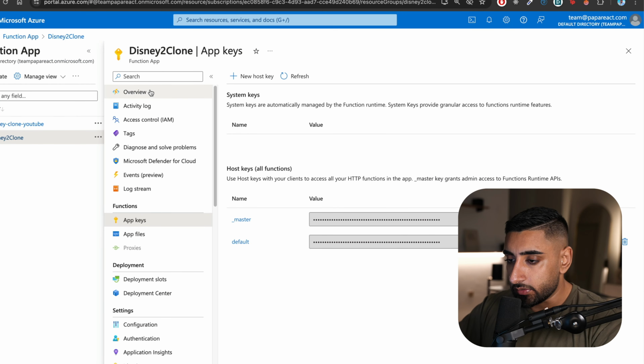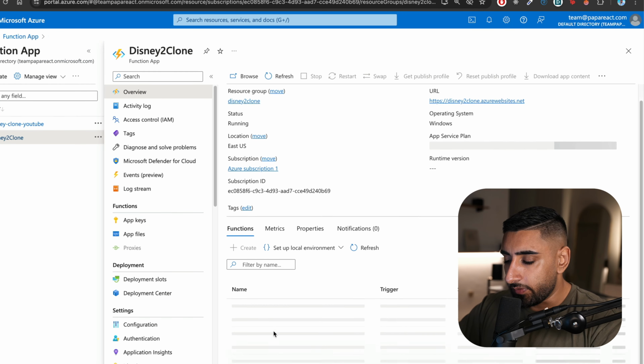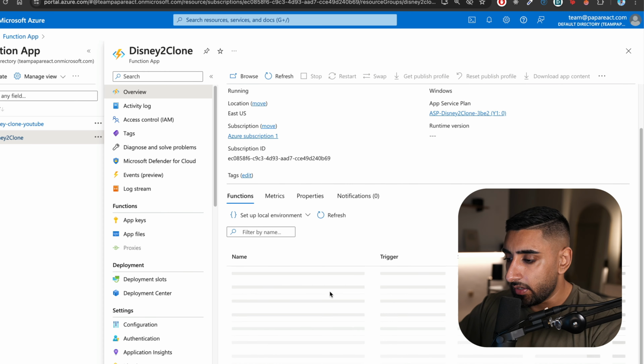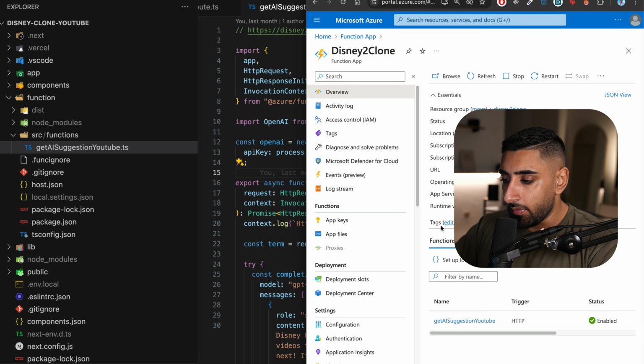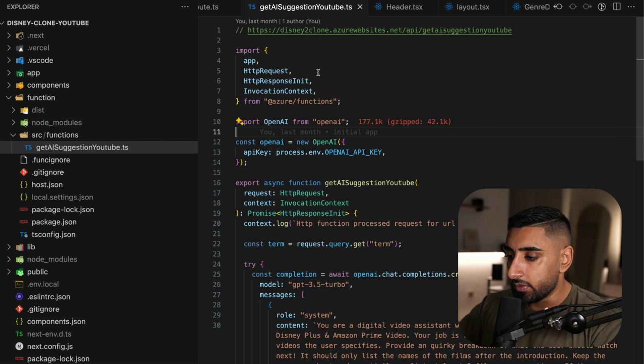So if I go to the actual deployment, so overview, you can see the function that we actually see down here in just a second correlates to the get AI suggestion YouTube. So that's actually the same function, which is awesome, right?